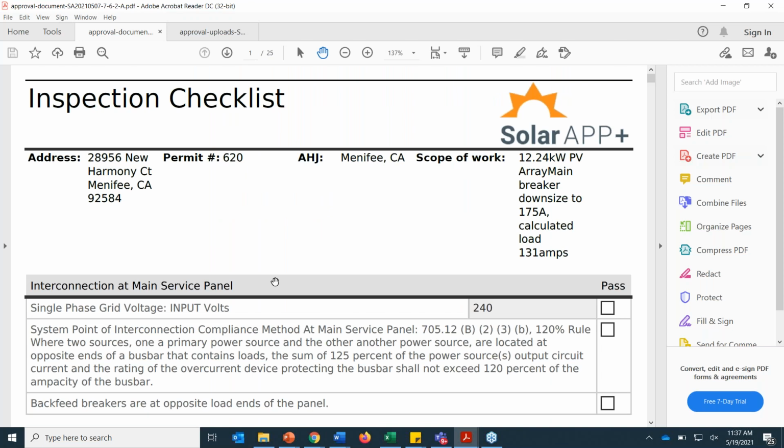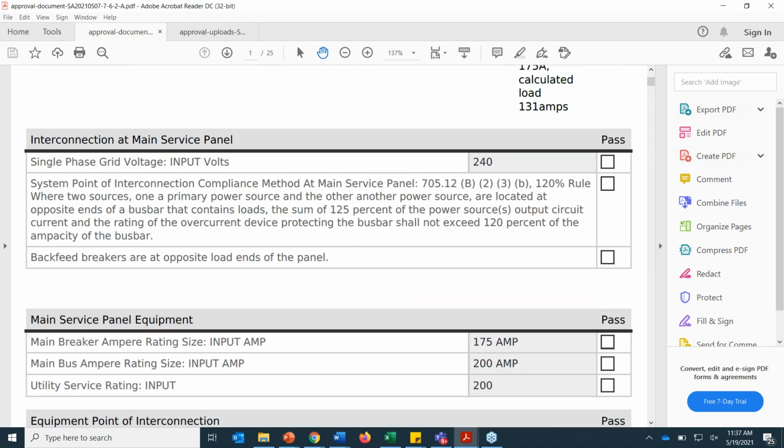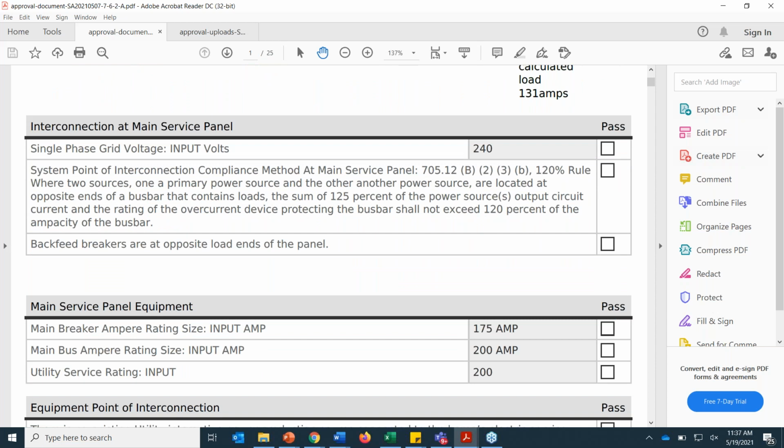So what's exciting about this is at no point in time did you hear me say, here's where we're going to talk, or here's where they upload a single line diagram, a 3-line diagram, a site plan, or anything like that. Instead, what you're seeing here is an inspection checklist that starts at the main service panel, and it works its way up step by step all the way to the roof.